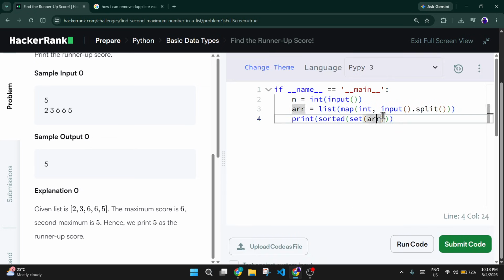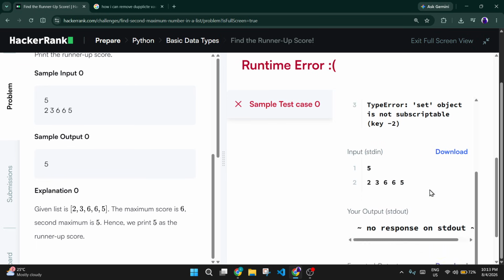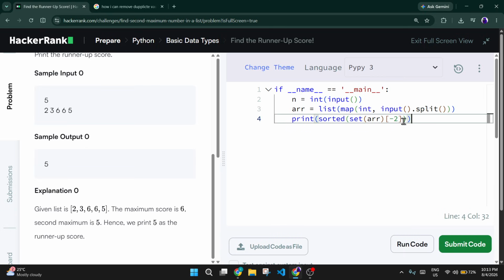Now we will print the second last value here. So we will print the sorted set array's second last. It will be fine, I think. No, it's not. Yes, we'll have to print here, I think, index -2.